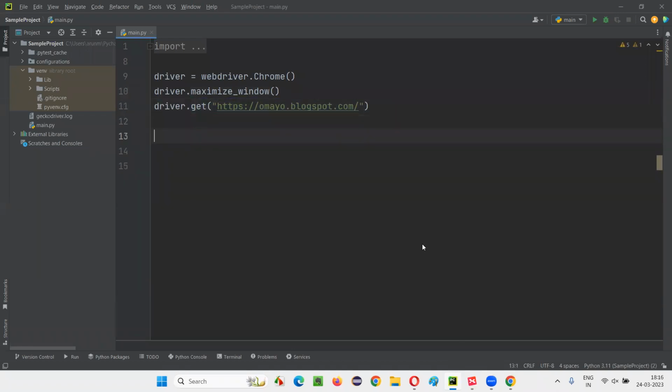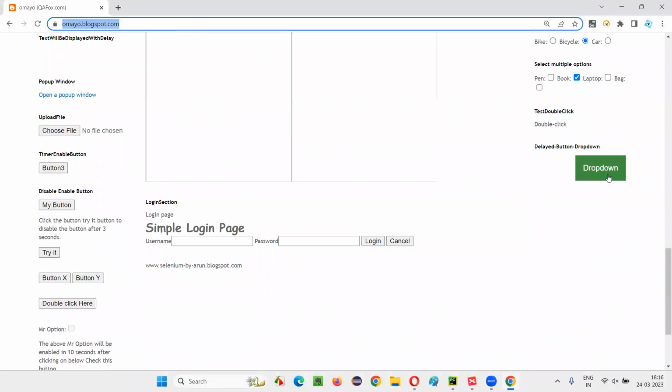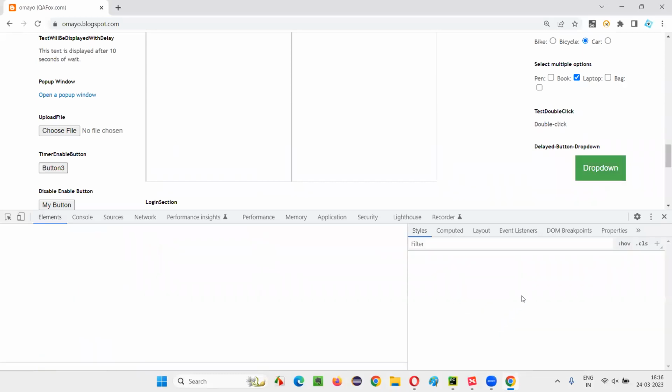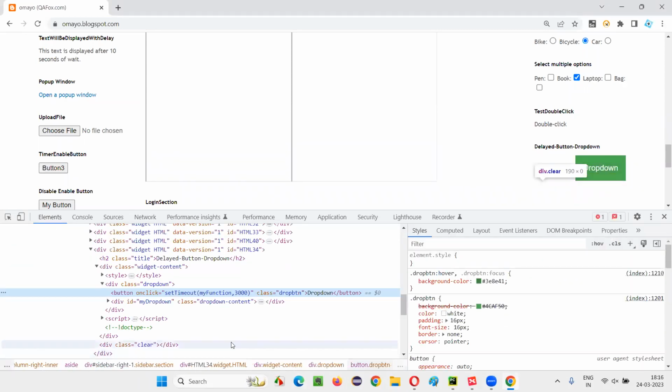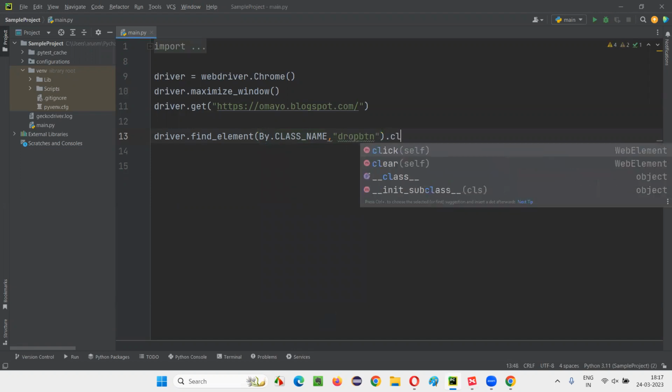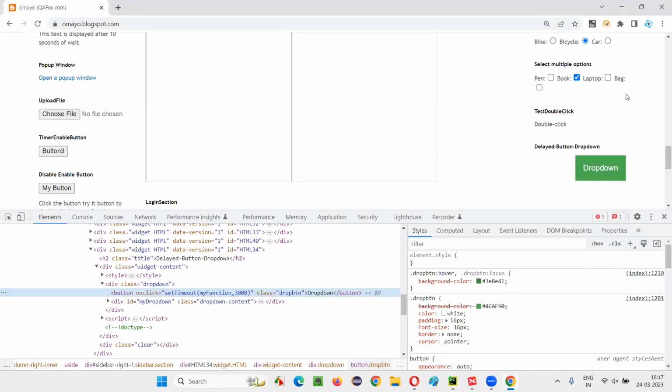After that, what I want to do is click on this button, that is the drop down button. Right click on this button, select the inspect option, and create a locator for this button so that you can click on it. You see, it has a class attribute, so I can use the class locator. Copy this class attribute value and come back here and write driver.find_element_by_class_name, provide the class locator and simply say .click. That's it. I'm going to click on this button.